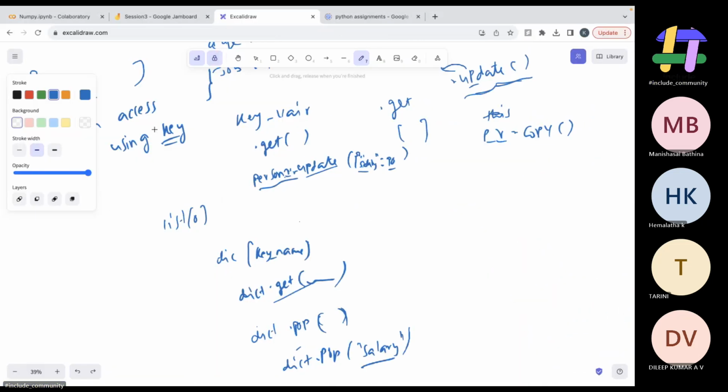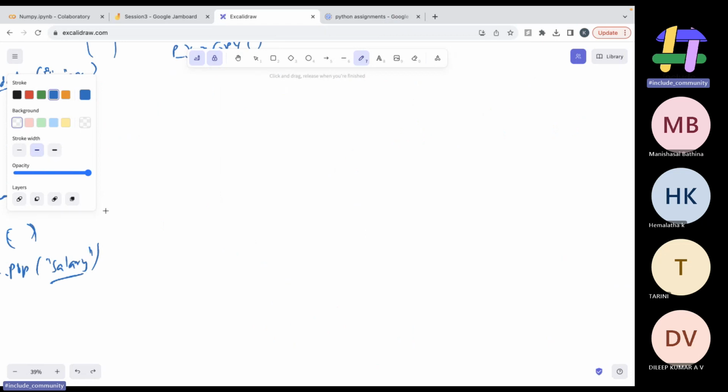Let me write this down here. So basically we create a dictionary called person one. Here we are storing his name, his location, and his job.